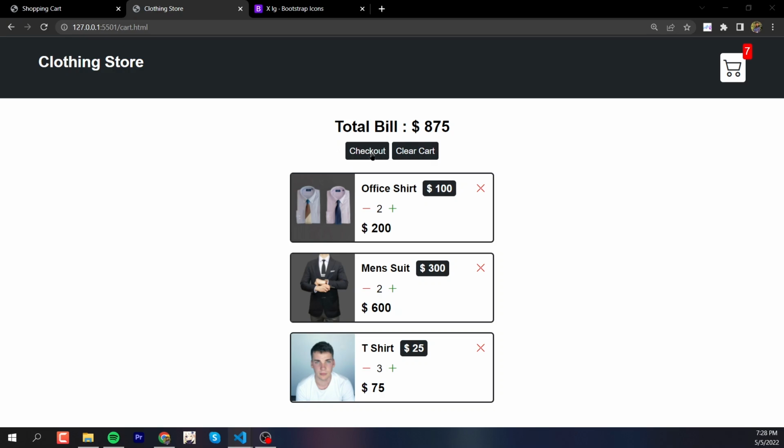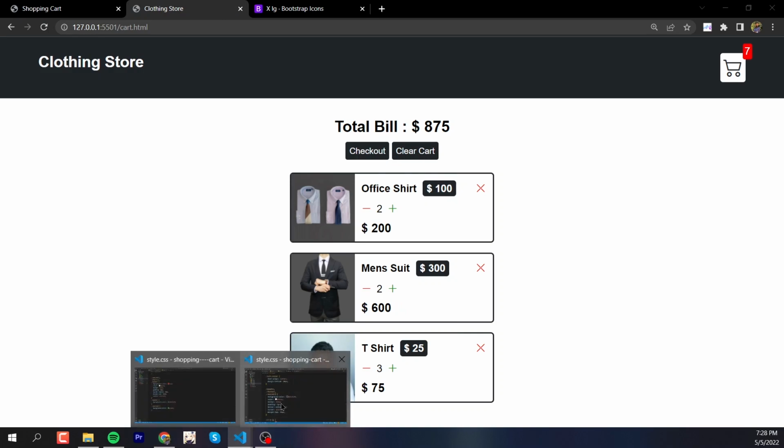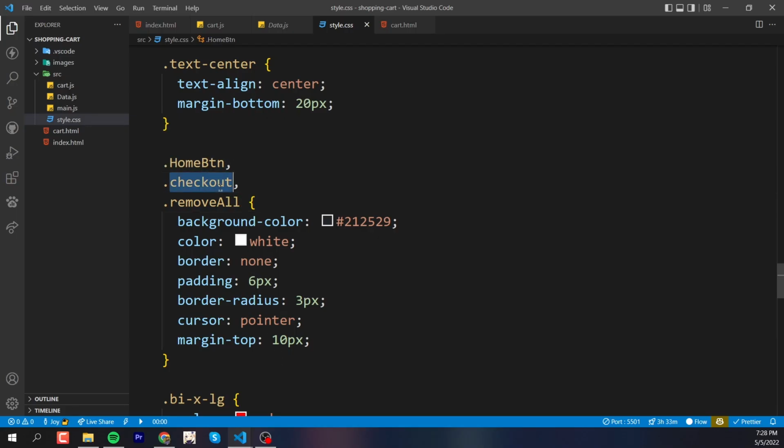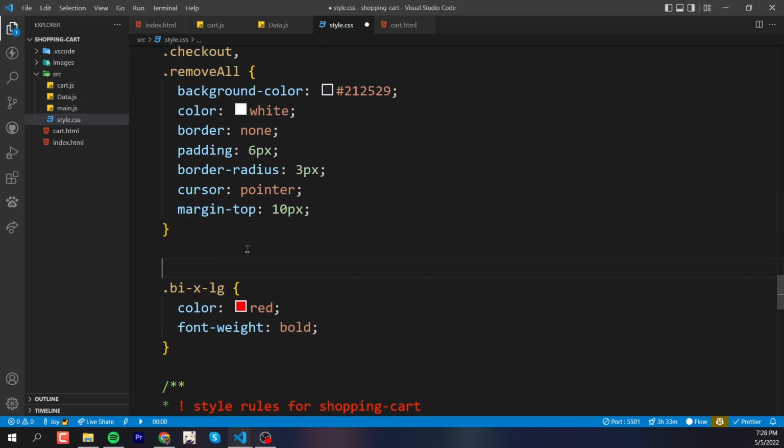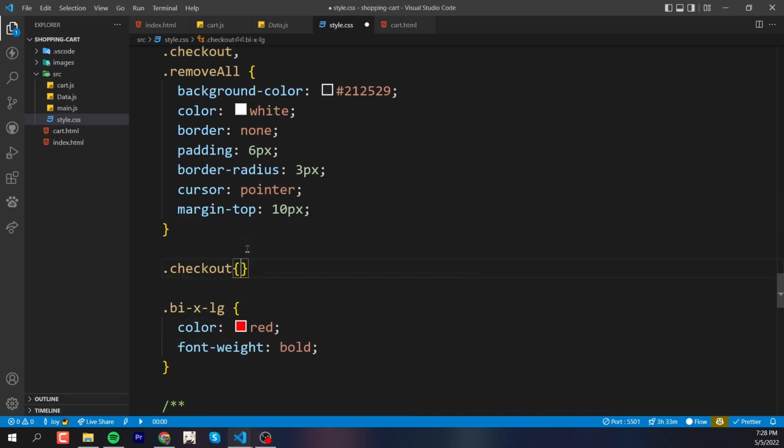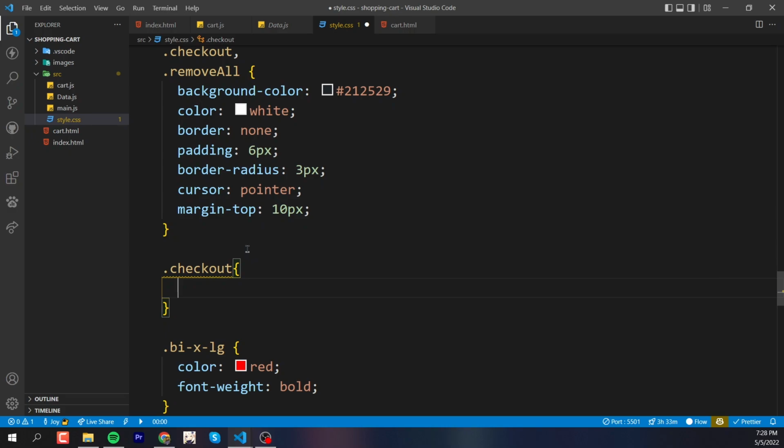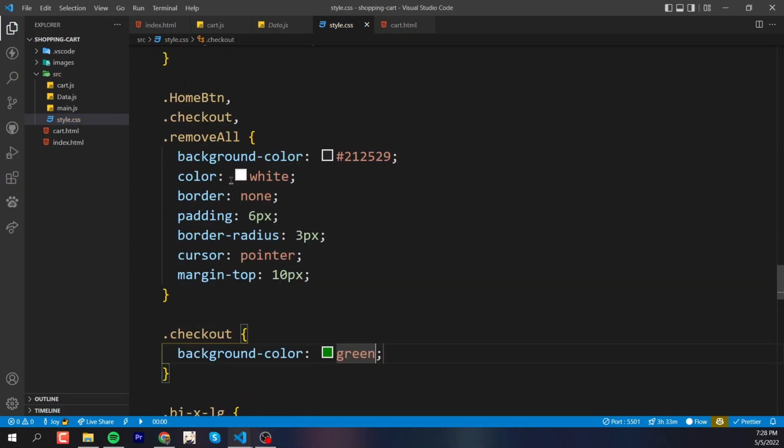But guys, I want this one to be in green color, just like this one, and I want this one to be red color. So in order to do those things, follow along with me. Copy the checkout. Okay, scroll down and put it here like this, dot paste, curly bracket. You're gonna write here BGC tab. It's gonna be which color? Green, like this. Save the thing and remove all.